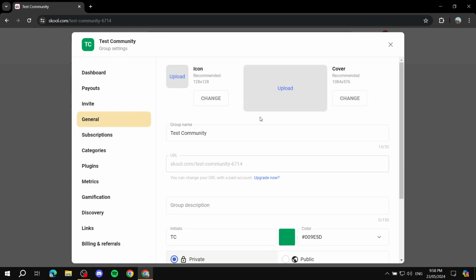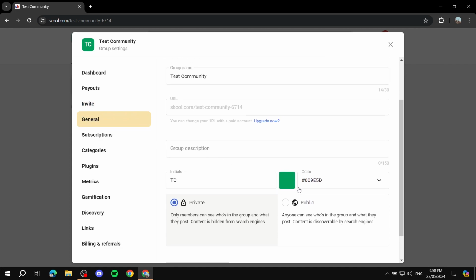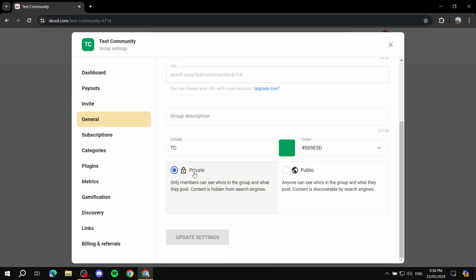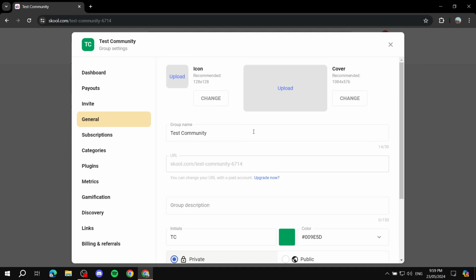Now for general, here you will need to set up a few things. You can set up the general color of the community and initials, and whether you want this community to be private or public. Obviously private, they will need to be invited in, like the one we saw earlier, or public, anyone can go ahead and join the community and just view the posts and all of those things. You can set the icon and cover as well as an image. Just make sure you follow the recommended sizes for each one.